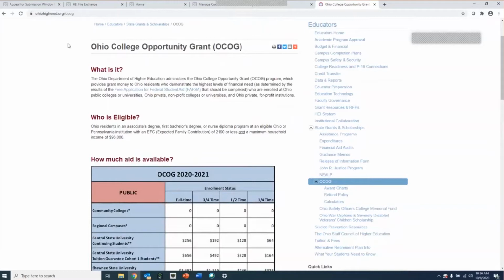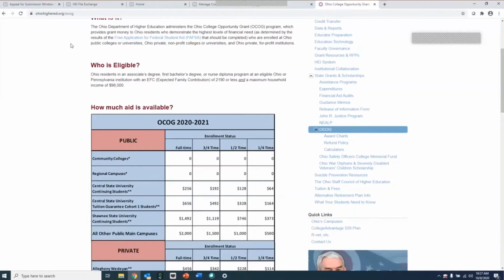A student must be an Ohio resident in an associate or their first bachelor's degree or nursing diploma at an approved Ohio institution, which I'll show you in a moment, and in a program that has been approved. It's financial need, so the EFC has to be 2190 or less with a family income max of 96,000. Both criteria need to be met in order for a student to be eligible for OCOG.